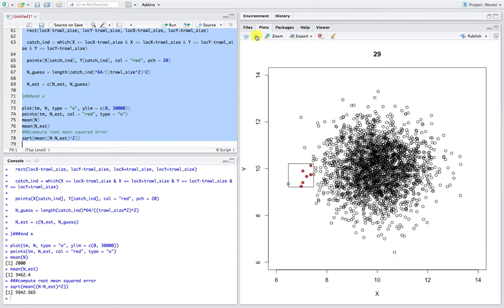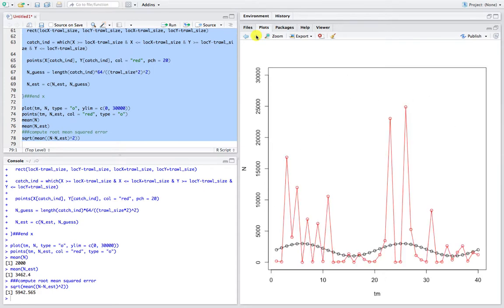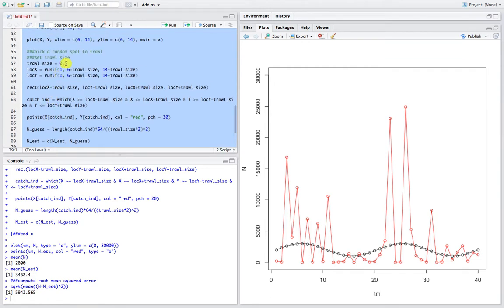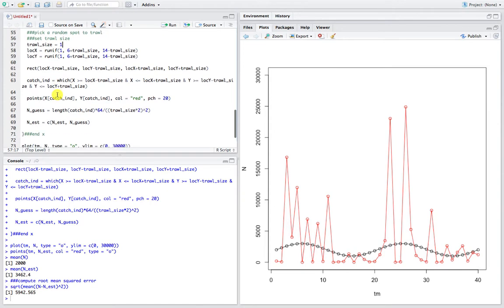Right? So if we go to our last plot, there it is. You know, when it gets lower, and when it's higher, but it's really spiky, really, really spiky. So we might need to increase the trawl size, maybe to 1. And let's see what happens.